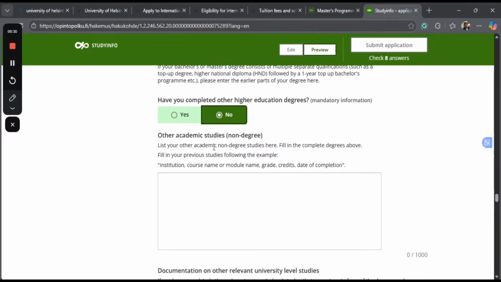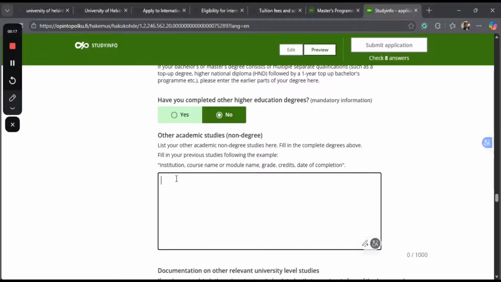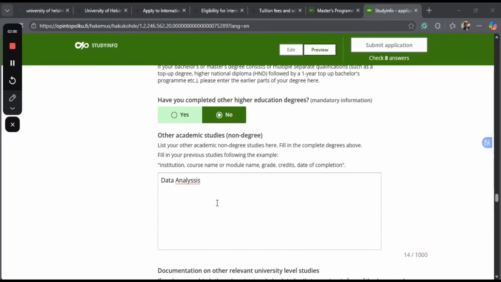Other non-degree studies. This is where you fill in non-degree studies like online courses that you have done, like Coursera courses, Google certification courses, LinkedIn certification courses. This is where you try to fill in them. For example, let's say I've done data analysis, some online course. Then of course, so I'm stating that I've done data analysis.